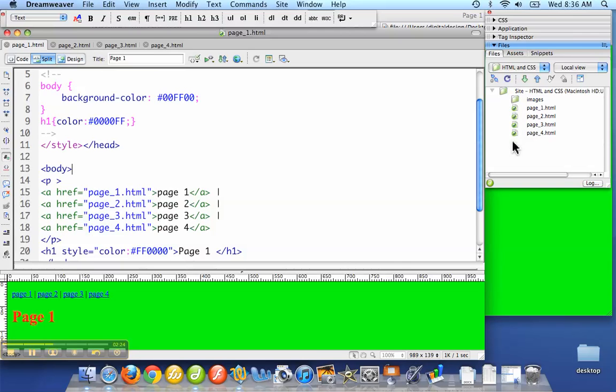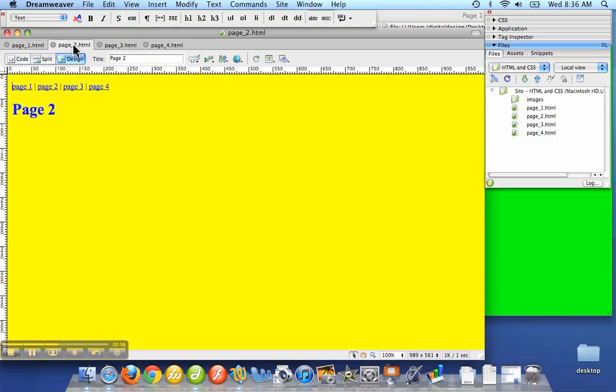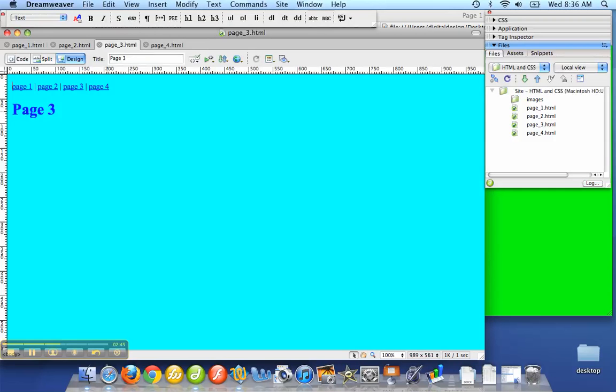Now you won't see it here like this because you're not using Dreamweaver yet. But what I will want you to do next is, based on what you've already learned, and I'm going to go back to Design View, make each page different in the following way. Page 2 should have a background of yellow. Page 3 should have a background of light blue. Page 4 should have this magenta color.